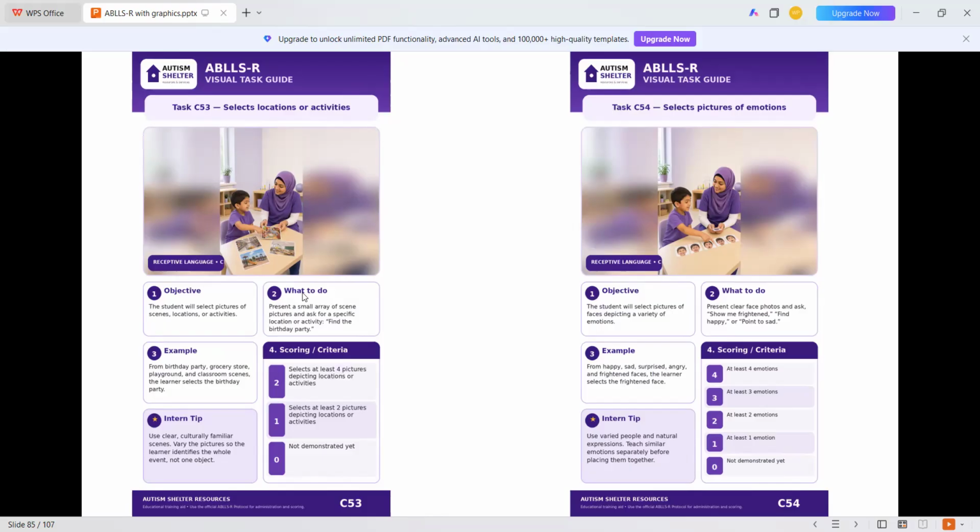What to do? Present a small array of scene pictures and ask for a specific location or activity. Find the birthday party. There are multiple places. For example, hospital, school, class, railway station, bus stop, airport, market, park, mosque. All of these things are places. All of these are locations. You have to make the flashcards accordingly. The master criteria is select at least 4 pictures depicting locations or activities.